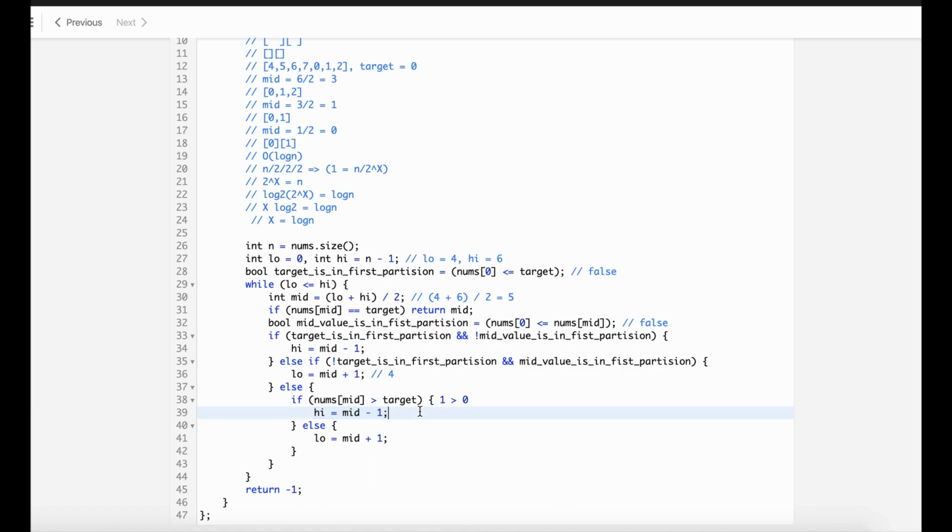So now our high becomes mid minus 1, which is 4. So we are taking this smaller range, the left range, and in the left range we have only 0 now, and we calculate the mid index as 4 as well. We see that the mid value being in the first partition also becomes false. That means it is in the second partition, and it goes to none of these conditions, and it goes over here.